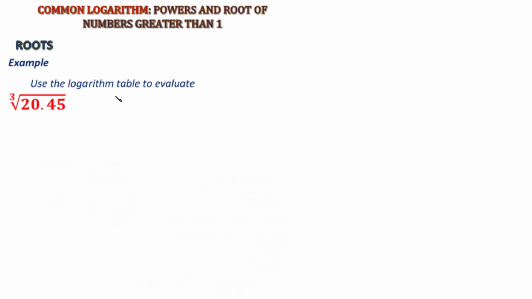Now, for questions on roots, for example, use the logarithm table to evaluate the cube root of 20.45. Now let's do it fast. Solution. Just know the steps. The first thing to do, bring out this number 20.45, change it to standard form. Now, this point will shift once back to the front of the first digit. Now, the standard form will be 2.045 times 10 raised to power 1. Now, after getting the standard value, we already know our integer.